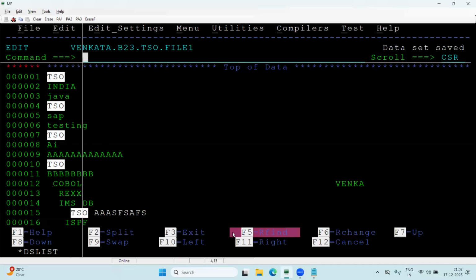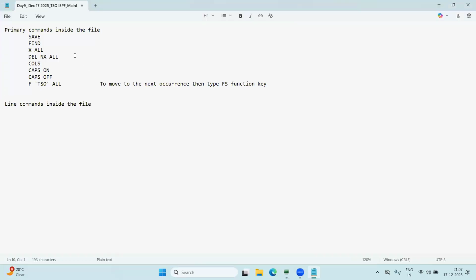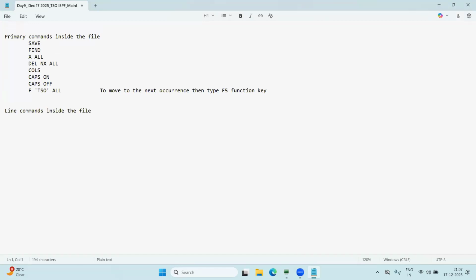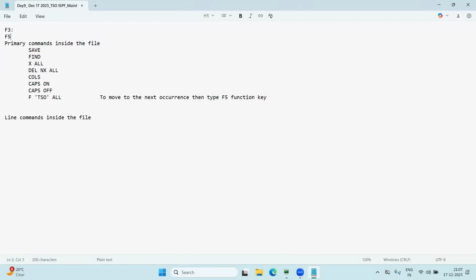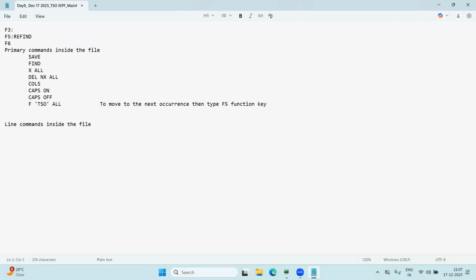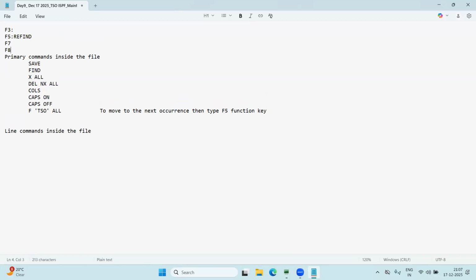So we already discussed about a couple of function keys, by the way. So we did something practically. F3, we keep discussing from day 1. F5, just now we discussed about a refind. F6, no, we did not discuss. F7, F8, we discussed to see the up data, to see the bottom data, to page down. Okay, it's like a page down. This is a page up.